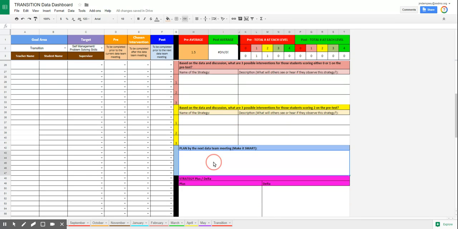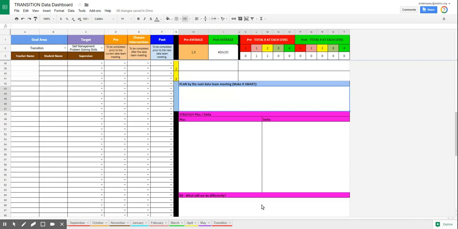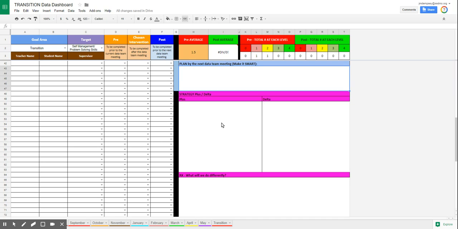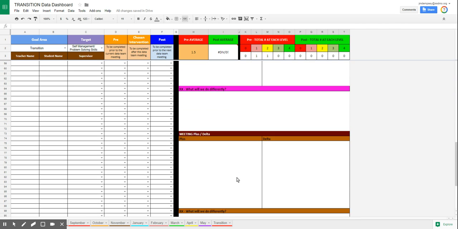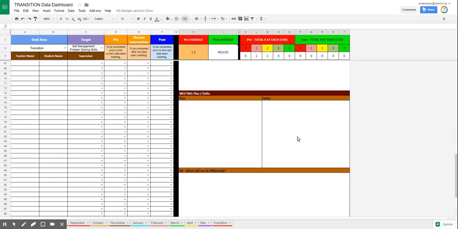Your team will then develop a plan or a SMART goal for by the next meeting. What are you going to do? What do you want kids to know and be able to do differently that will move them up on the scale here? And then, actually skip the pink columns and you'll go to the meeting plus delta. What are some things you did well? What are some opportunities for improvement and what you might want to do differently next time?